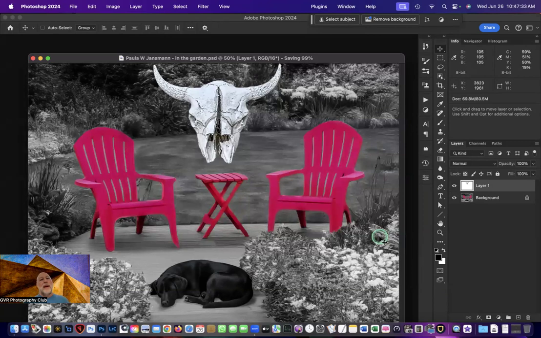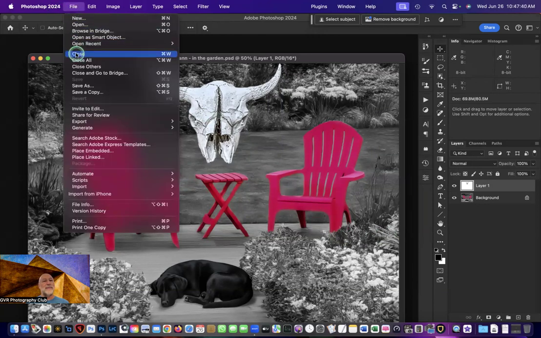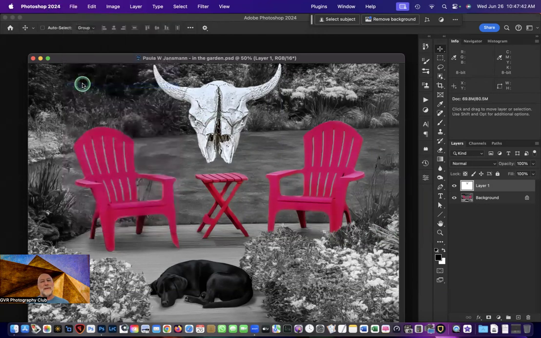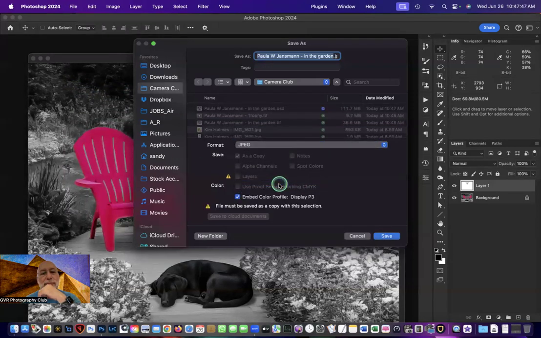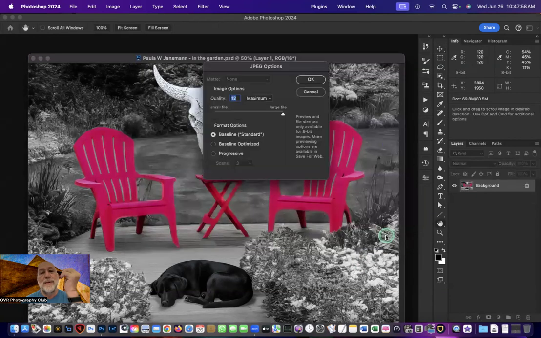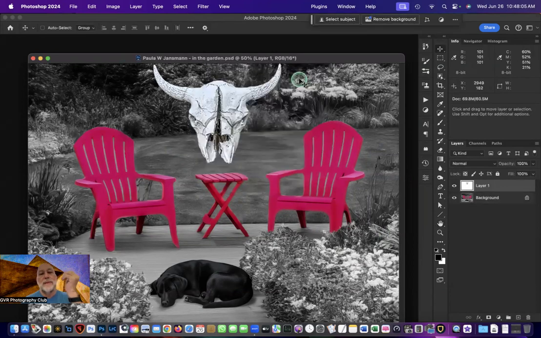Now, if we want to do a JPEG version, we're going to do Save As, and then you're going to take this down to JPEG. Since one's a PSD and one's a JPEG, you don't have to change the name, but you can. So let's just do a save. Now it's going to give you JPEG options. Let's just make it an 8 or 9. That's fine, and there you go.